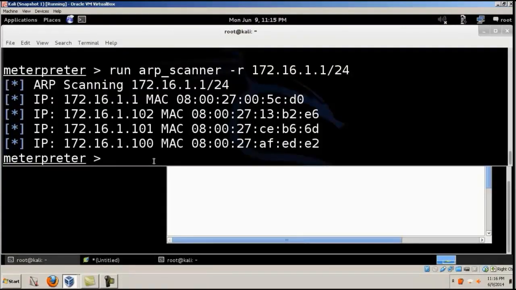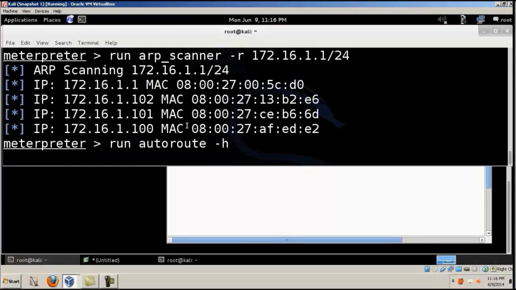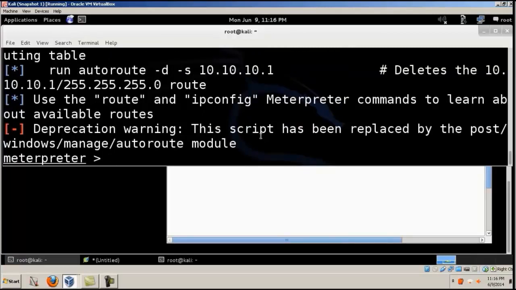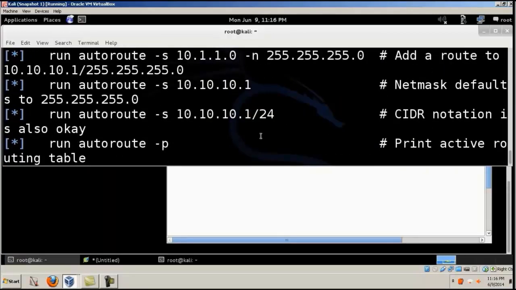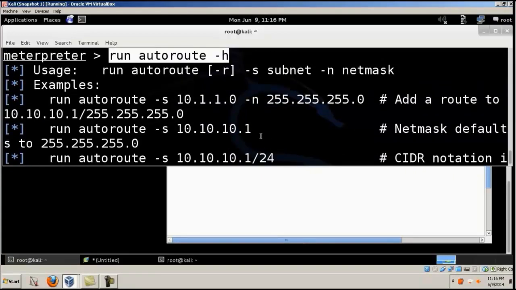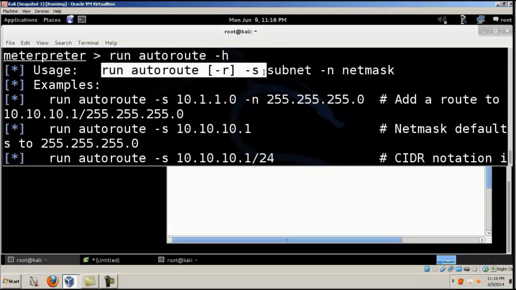So let's go back to our Meterpreter shell and give run autoroute -h. So this will give us help information about this command. So you can use autoroute to automatically route any sort of traffic sent from the attacker to a subnet.